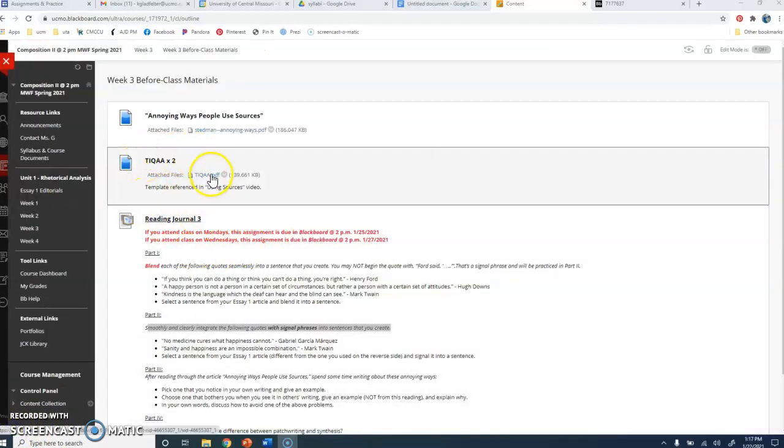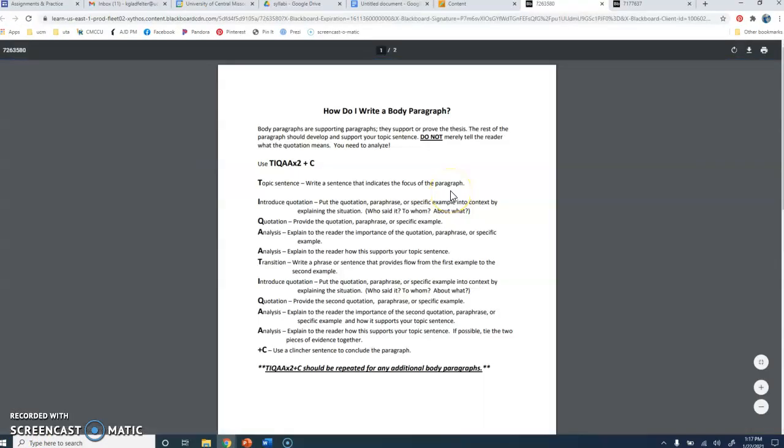Just above the journal is that TIQA x2 template that I mentioned earlier. And like I said, this is a template for how we could build a paragraph. It's kind of like training wheels. So if you're thinking about putting together paragraphs for the first time using sources, that can help you, but it can get a little formulaic if you depend on it too much.